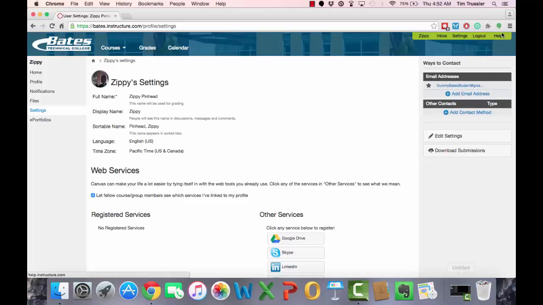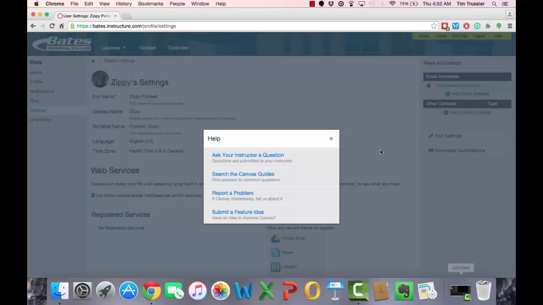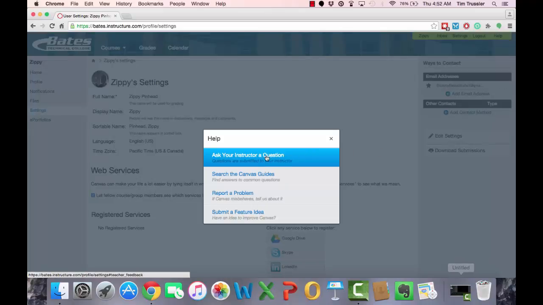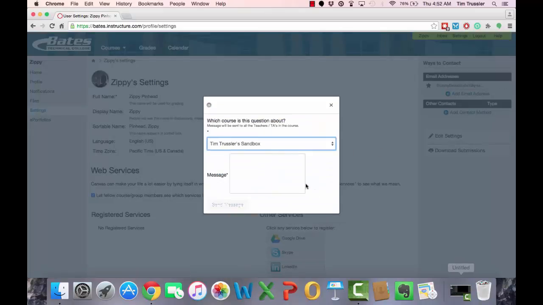And then our last section, if we click on Help, it's going to bring up this little help box. I want to talk about these 4 links for a second, especially the first and the third, because those are mainly the 2 you're going to care about. The first link says Ask Your Instructor a Question. Click on this link if you have something for your instructor to answer. For example, if you don't understand an assignment, you could use this.